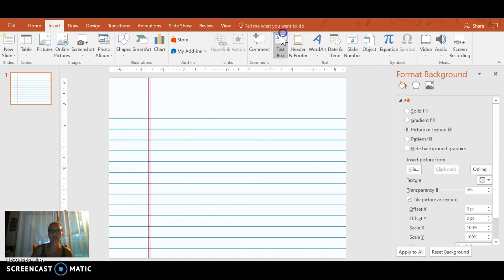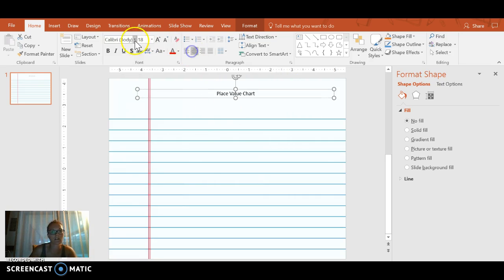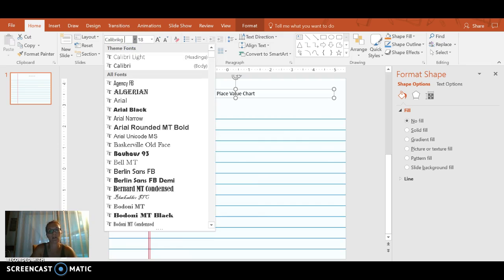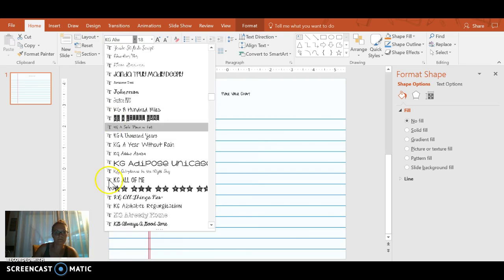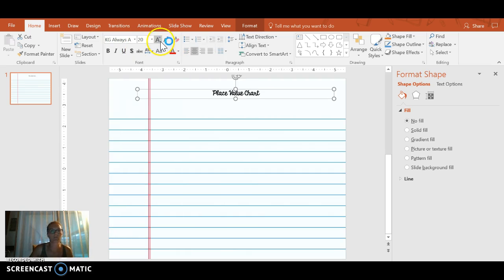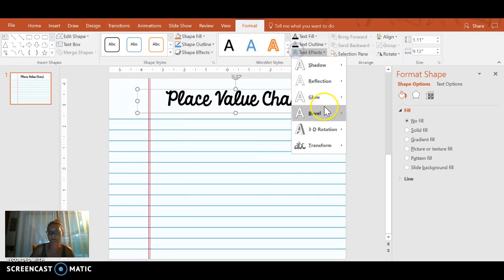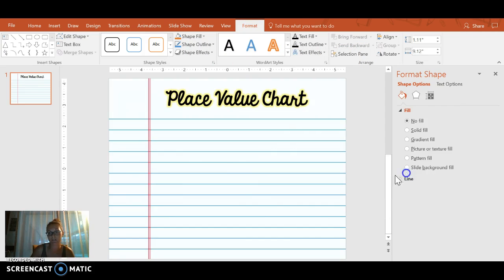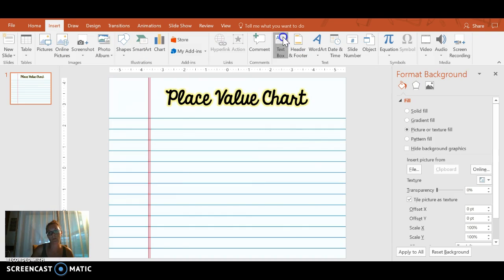So I'm just going to go ahead and insert a text box, and I'm going to call it place value chart. And I have KG fonts. I love her fonts, so whoever's font you want to use is fine. But anyway, okay, so I'm just going to spice this up a bit and make it kind of snazzy. Ta-da.